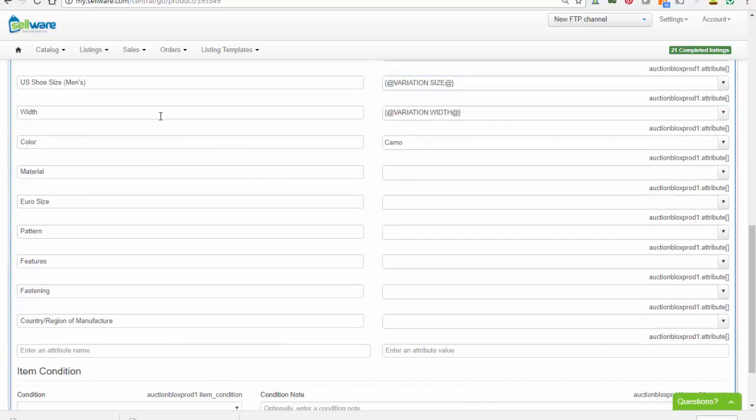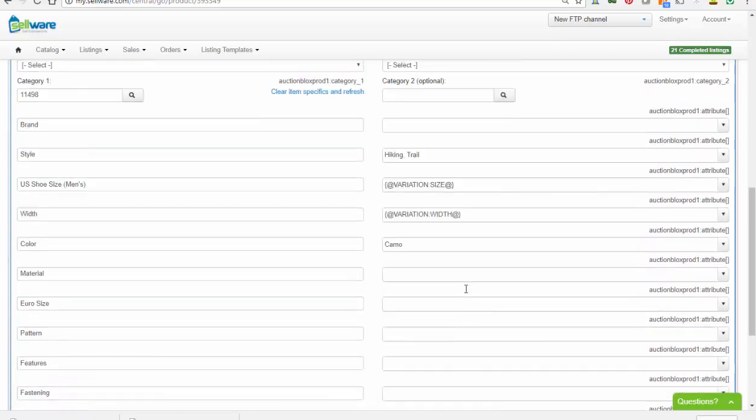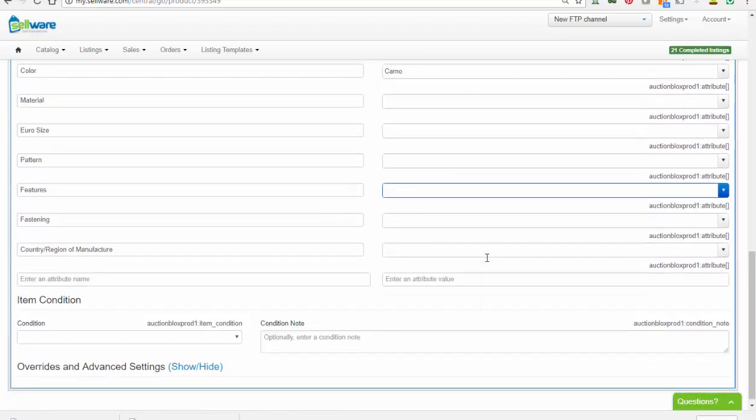As you scroll down, there are other features. If you know them, put them in. Material, European sizes, patterns, fasteners, country of manufacture. All of these are optional. If they're mandatory, if you don't provide them, the listing will fail. You'll get an error and it'll tell you specifically what you need to provide.